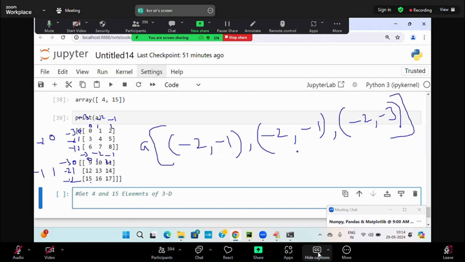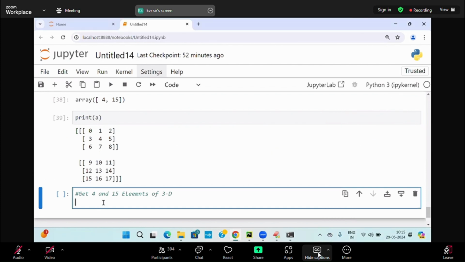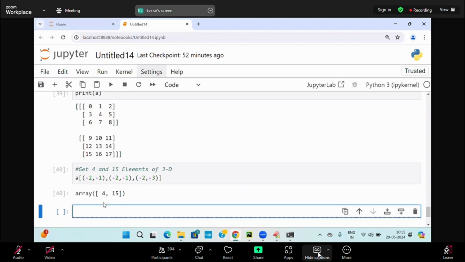Are you able to follow? Will you remember this? And tell me now, I'm going to write it. A of -2, comma, -1, comma, -2, comma, -1, comma, -2, comma, -3. Done. Output. Like this. Fine.